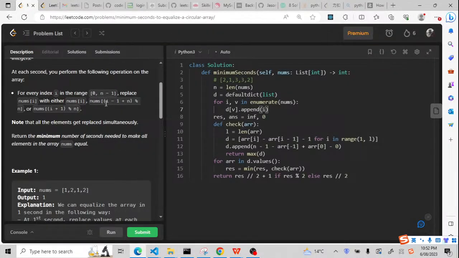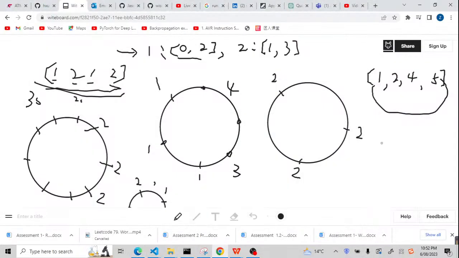Here it said it is n minus 1 plus n modular n. This is i plus 1 modular n. So this means it is a loop. So 1 and 5 should be connected. We should also check the distance between this 1 and 5.